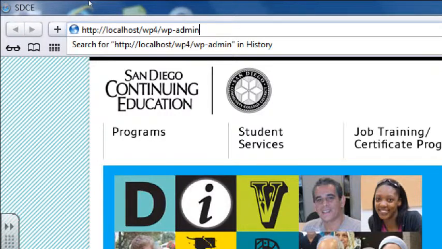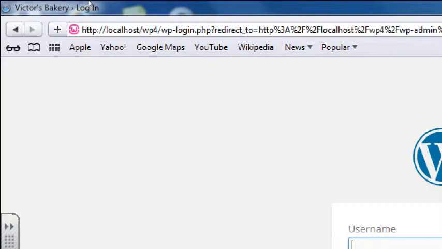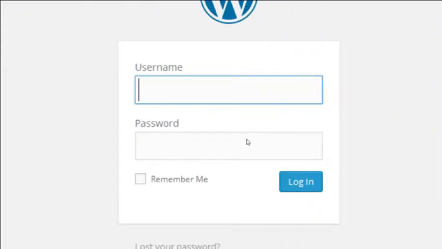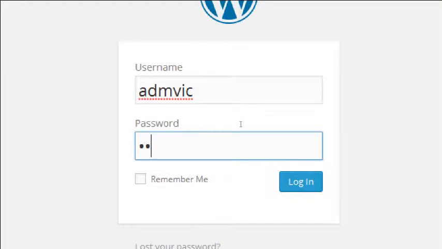What is it? I don't know. You just created it. So localhost/wp4/wp-admin. So the brand new username you just created. Remember, it's not case sensitive. And a brand new password.